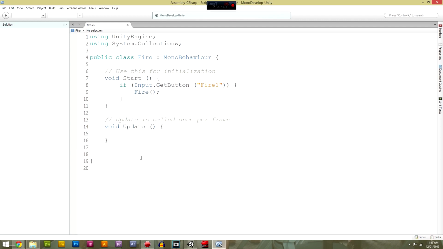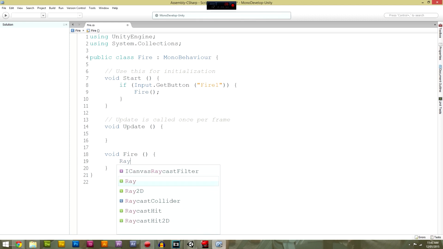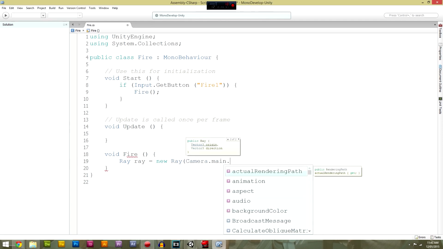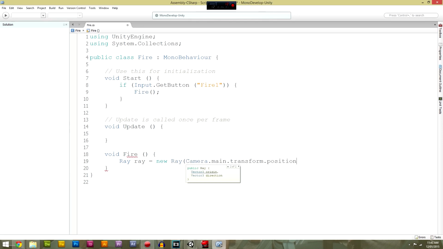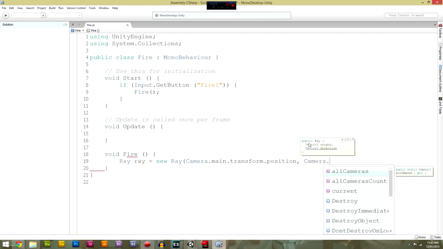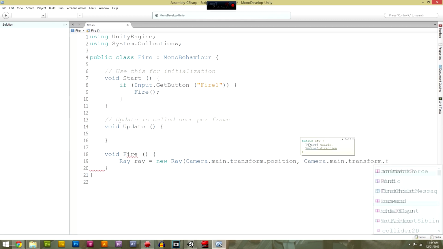We're going to create the Fire function. So I believe it's void, it returns nothing, called Fire, accepts nothing, and then we just close it off. Awesome. Then first off in Fire we're going to create our variable, a Ray called ray equals new Ray, with Camera.main.transform.position, because we need to give it an origin. So from the camera's position, and we're going to send it in the direction wherever the camera is facing, Camera.main.transform.forward.